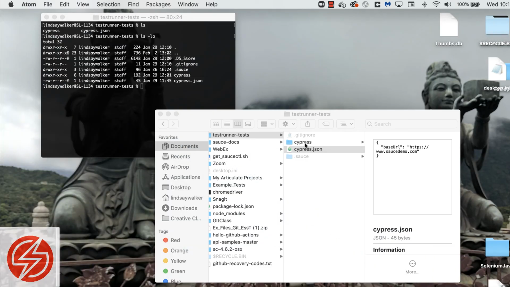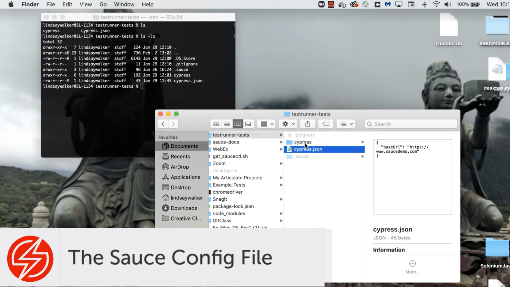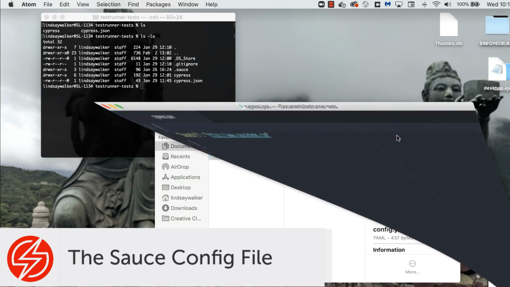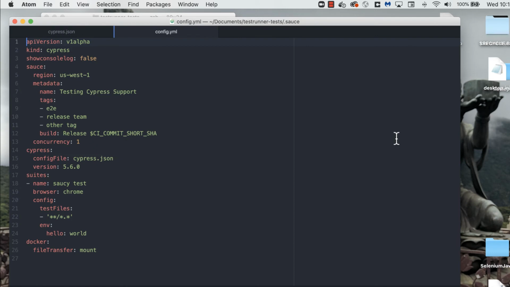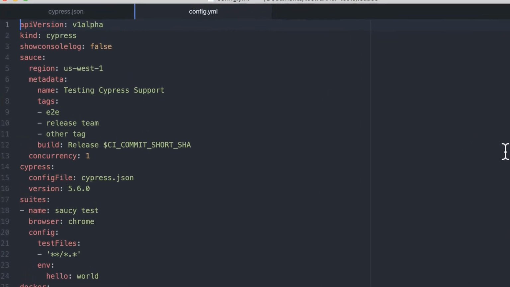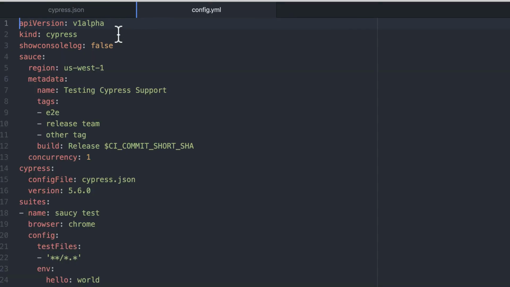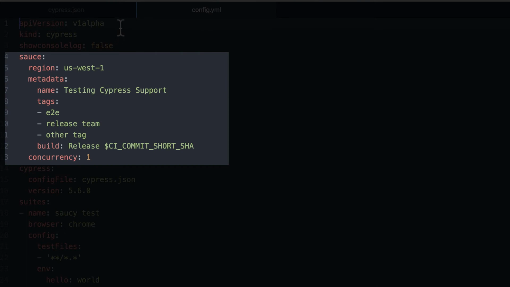In this example, we have the app that we're testing against set here. Another part of the package that was installed when you installed Sauce TestRunner Toolkit is the .sauce directory with the config file. This file contains all the settings for your Sauce Control project. You can see the version of Sauce Control that you're using and the fact that it's a Cypress file.